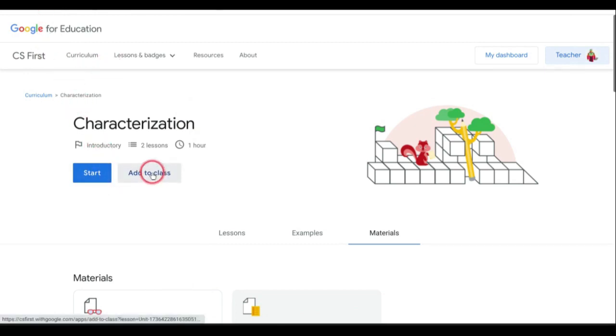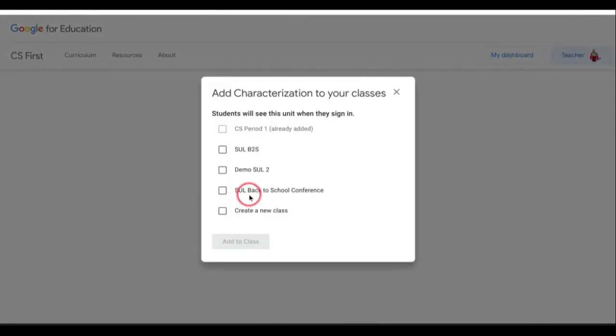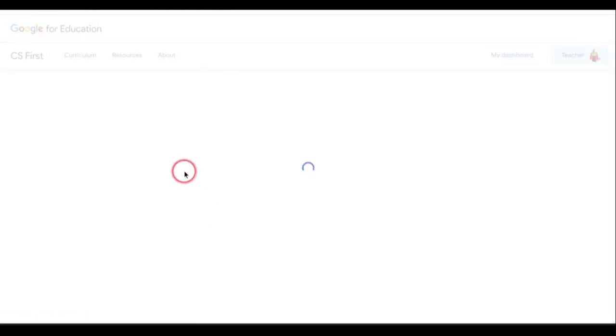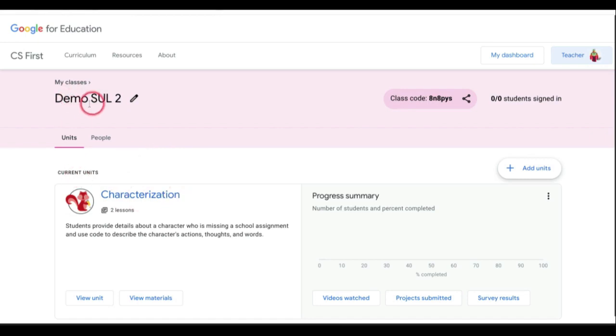So what I'm going to do is I can actually click add to class, and it's prompted me which class I want to add this to. So I'll add it to this demo class, and I'll hit add to class, and I'll hit view class, and now you'll see that that unit has been assigned to my demo class. Okay, so there's a lot in here.